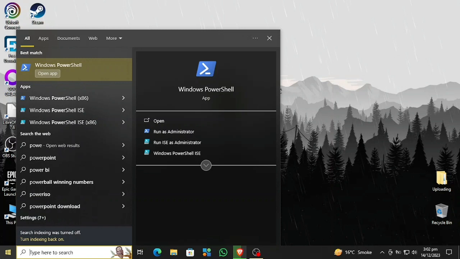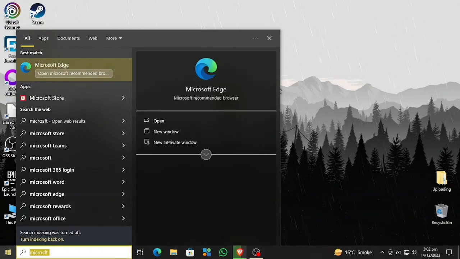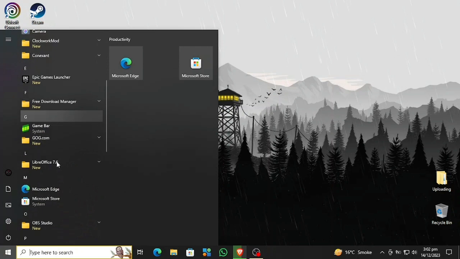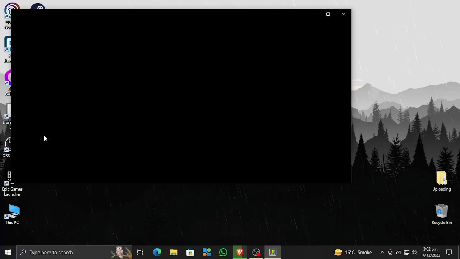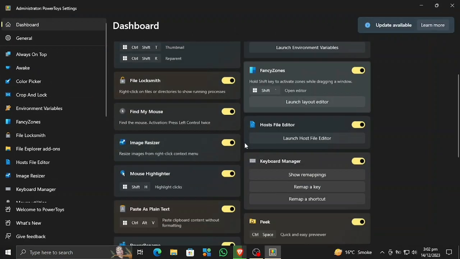Okay, it is not showing on my search menu. I don't know why. Let me search for Microsoft. Nope, not showing up. Okay, it's running but not showing. Let me go to the apps, and then as you can see, the Powertoys preview is showing here. Open the app. Now as you can see, an update is available.